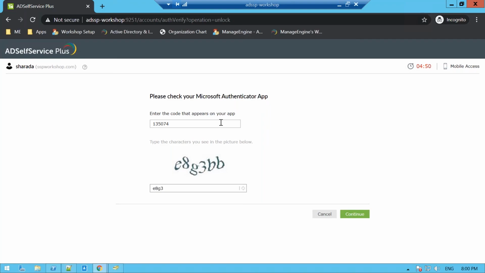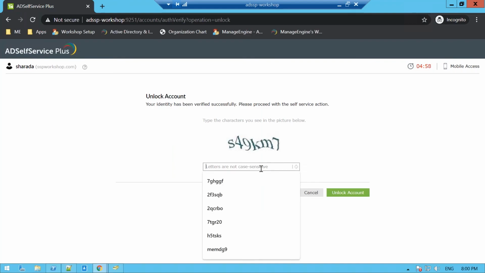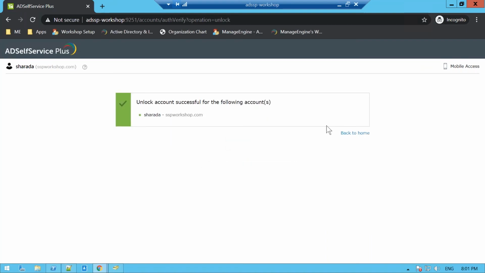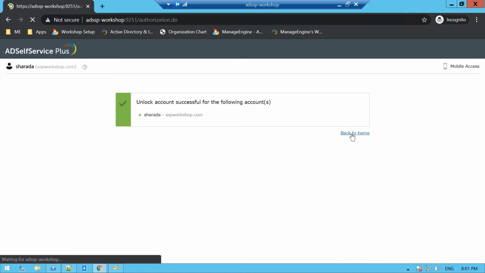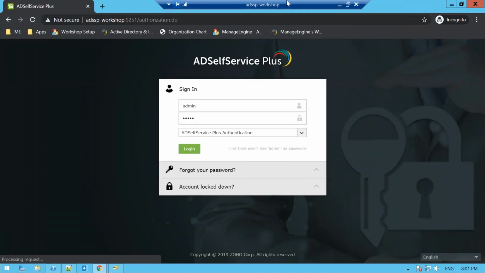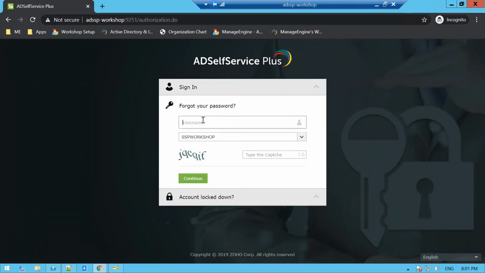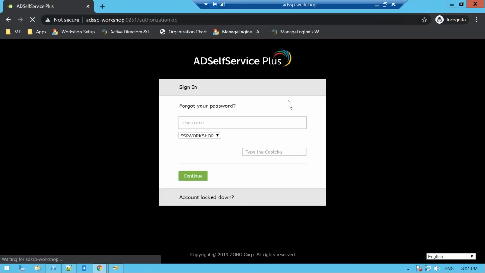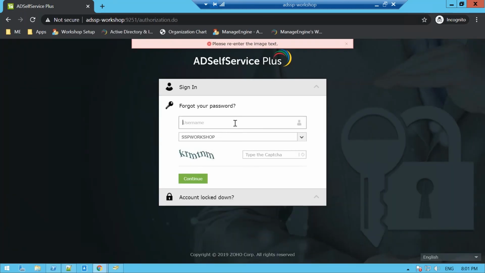Given the CAPTCHA. Once again, CAPTCHA is customizable, so you can choose to have it or not. I've given the code which is there on my mobile device, giving in the captcha again. All right, so now all I have to do is enter the captcha to unlock my account. Yes, my account has been successfully unlocked. What I'm going to do now is try to reset my password because my password has expired.